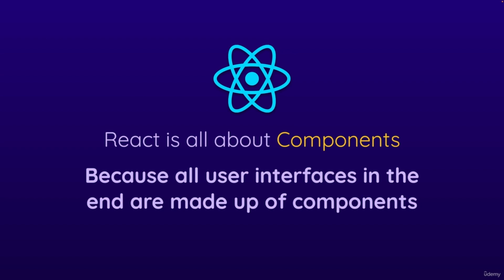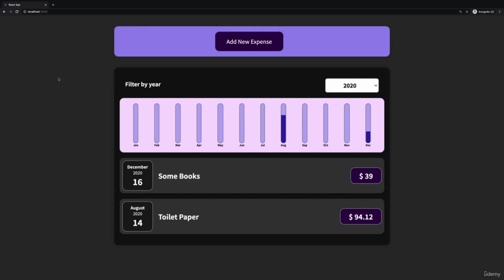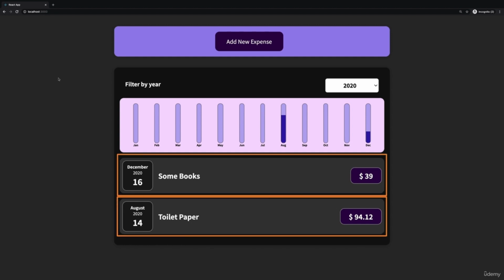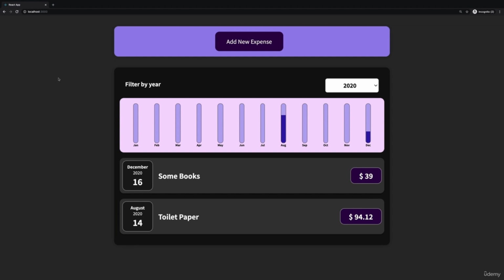So what could be a component then, if it is something which is crucial in all user interfaces you see? Well, let's have a look at this finished application which we're going to build throughout this and the next course sections. If you have a look at this user interface, at this web application, you might be able to identify a couple of building blocks that make up this interface. For example, have a look at the expense items down there. This in the end is the same item being repeated twice here. It's the same item, just with different data.